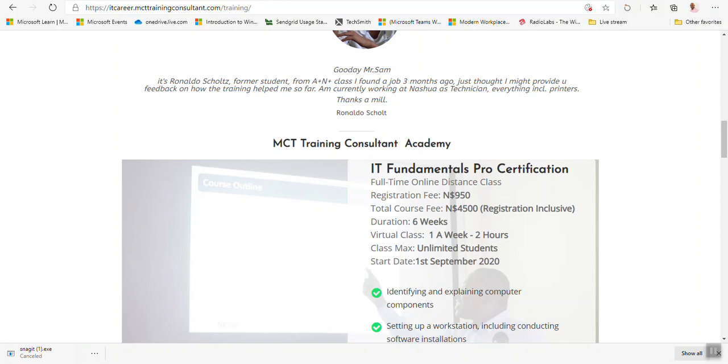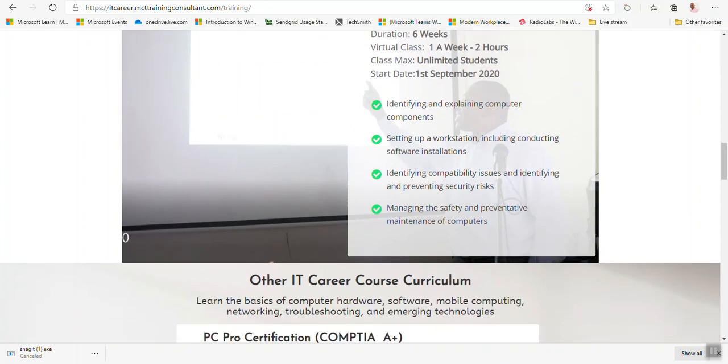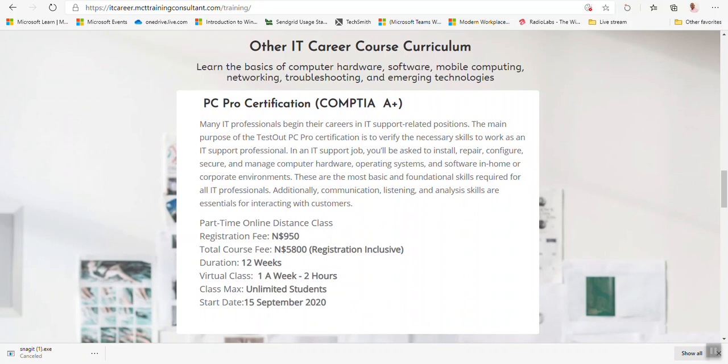Our first class for IT Fundamentals starts on the 1st of September. So make sure you book your space right now and make your payment on time so that you can start and follow this procedure. Then we have the PC Pro.